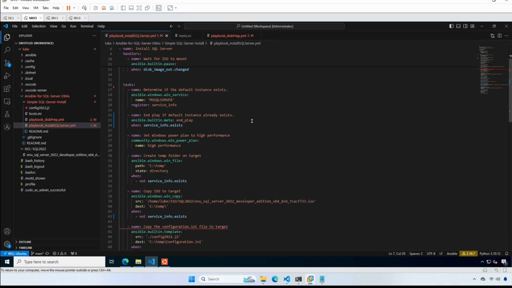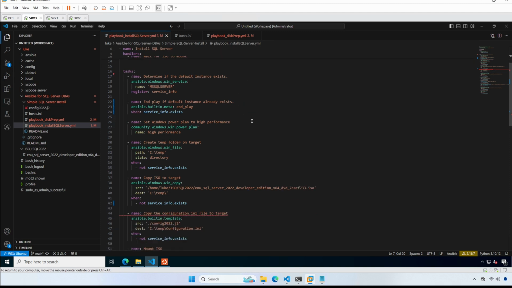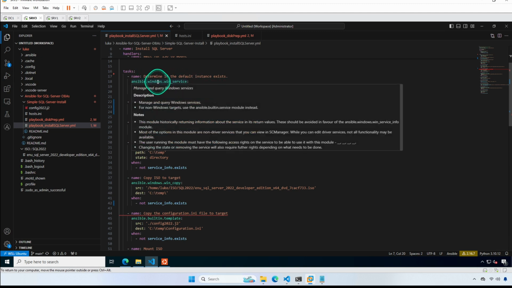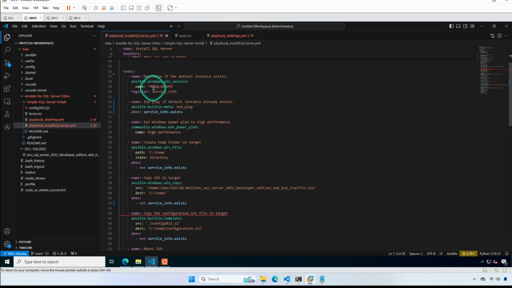So we'll jump into the tasks that we're defining with this playbook. The first one is determine if the default instance already exists. We want this playbook to be idempotent. So if we run it again after we do the initial install, we don't want Ansible trying to reinstall a default instance if it already exists. So we're going to use Ansible Windows win_service to look for the MSSQLSERVER service, and then we're going to register that here.